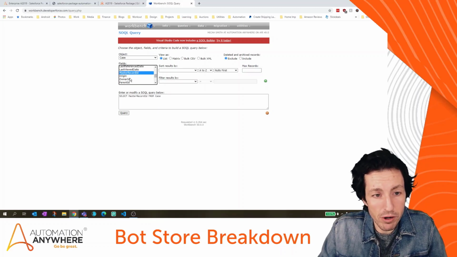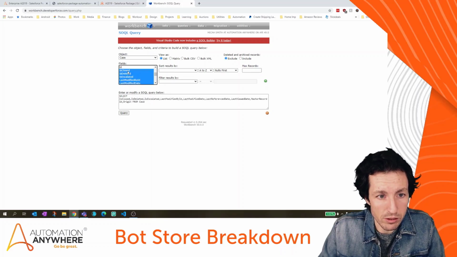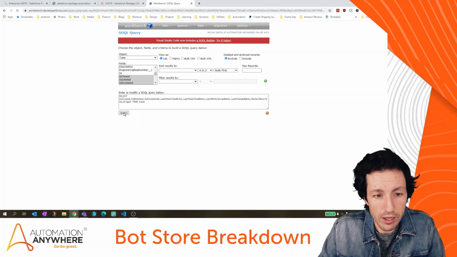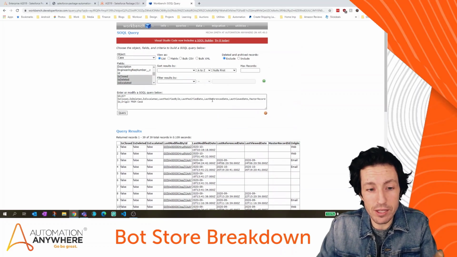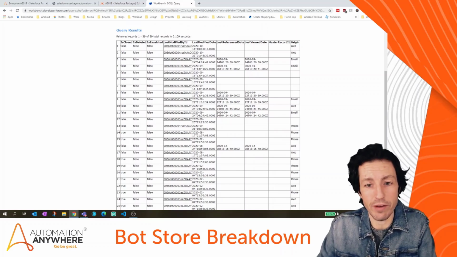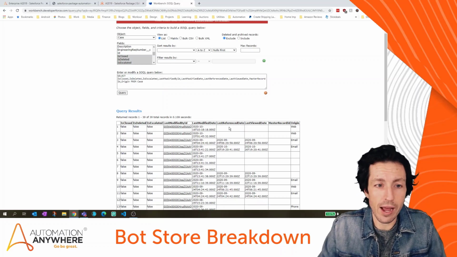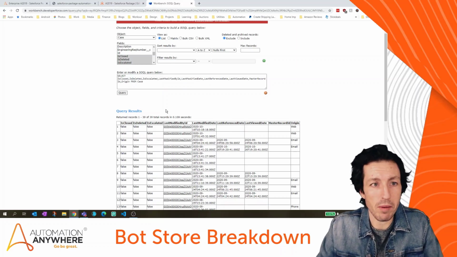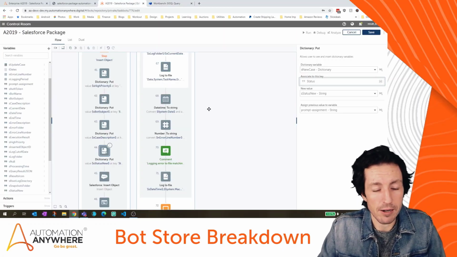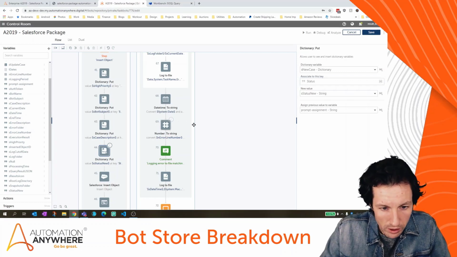I can come through here and grab a bunch of these. Let's just grab all of those and hit query. I can see all of the cases in my system, and I can see how those values are set. So this can give me a clue as to what I'm going to be doing when I'm actually creating my packages. So let's go back here.